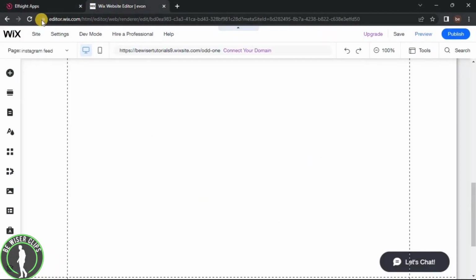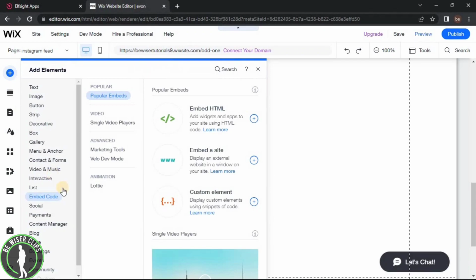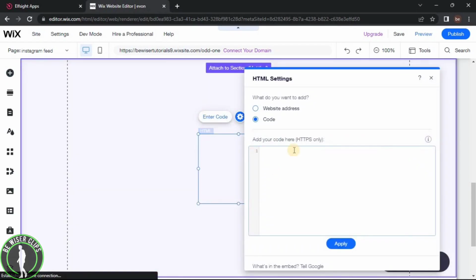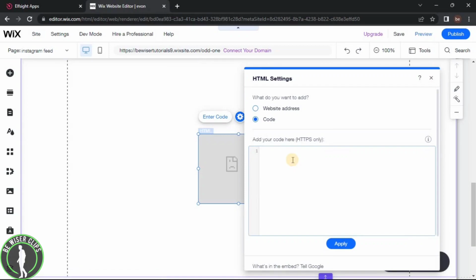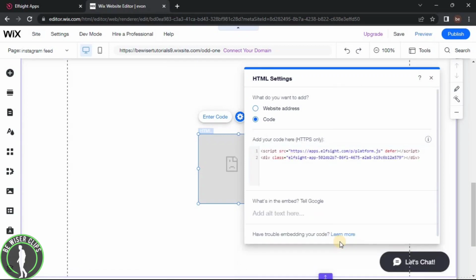And now come to your editor.wix.com and click on add elements. After that, you see this option called embedded code, and in this option you go with embedded HTML. As you can see in this box, you paste the code you just copied and click on update button.